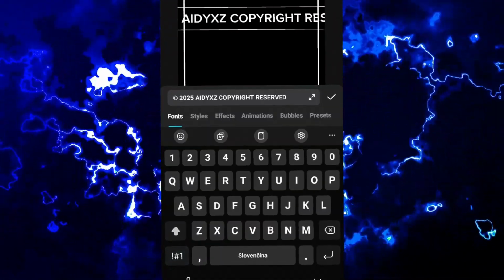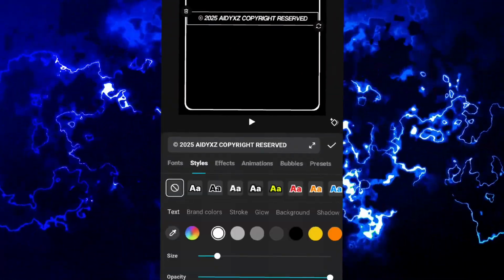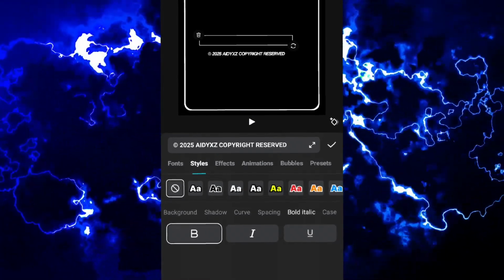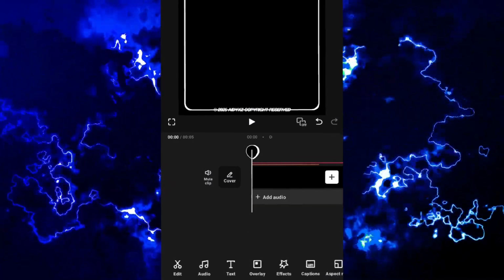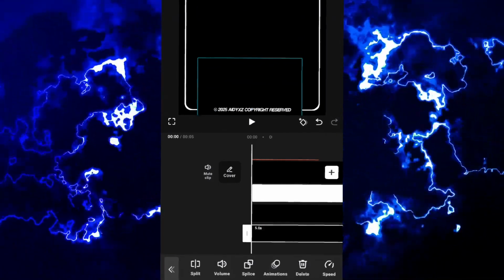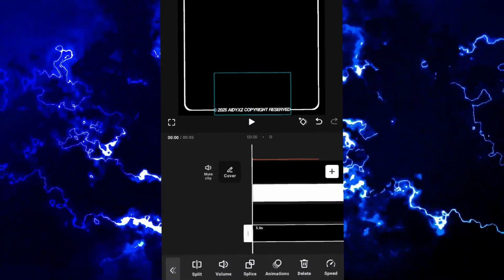Add a text layer and customize it how you like. I will leave this text in the description if you don't know how to find the copyright symbol. Now insert another black overlay, which we're gonna use for our space for the text.